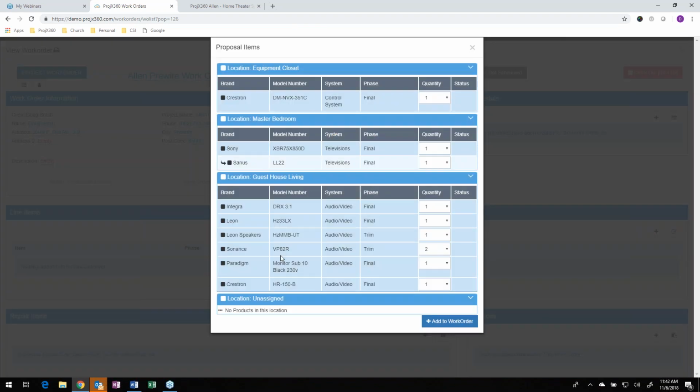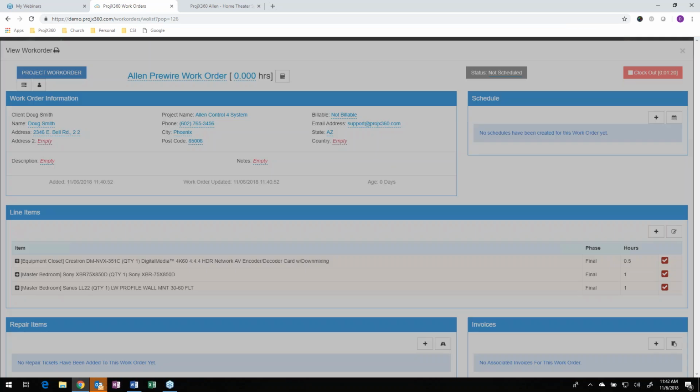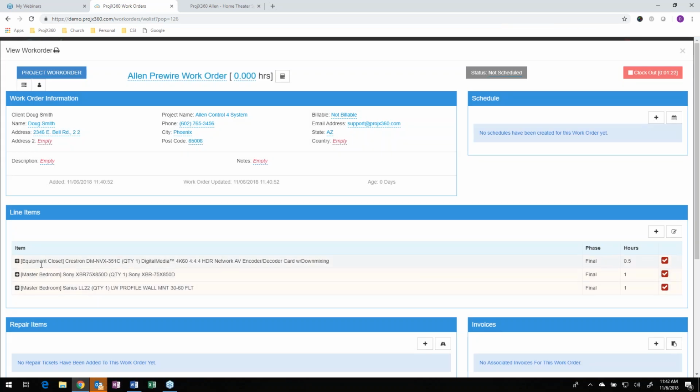It'll pull all the items up in front of you by location. You can then select the items you want to add to the work order by checking the box next to them and hit add to work order. And it brought over the location so the technicians know where the work needs to be done. It also brought over the product and the quantity and the labor phase and labor hours that were in the proposal for accurate time tracking.